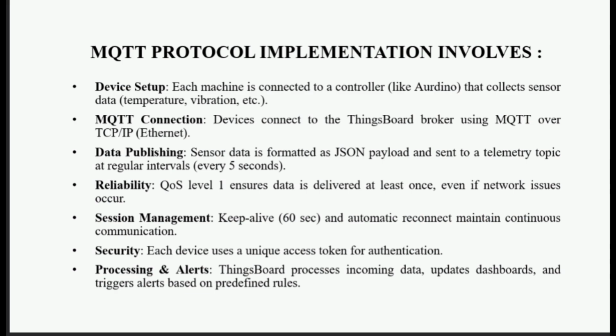Next step is session management. The keep alive time is 60 seconds, where if the connection is lost, the system automatically reconnects. This ensures continuous communication without any manual intervention. Next step is security. Each device has a unique access token used for authentication, which prevents unauthorized access, where theft protection will be given. The next step is the processing and alerts.